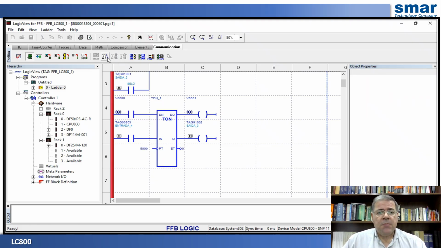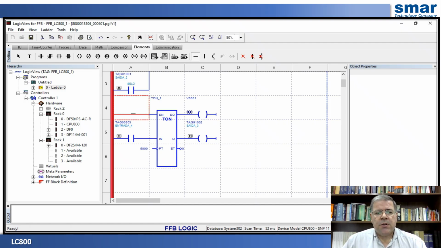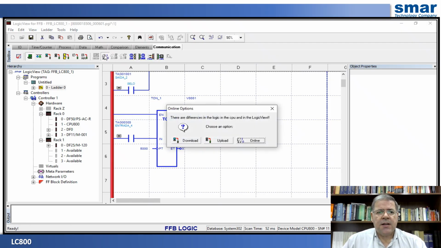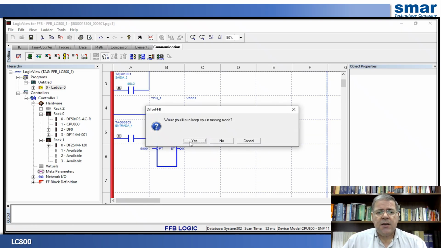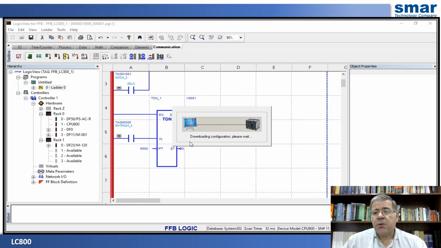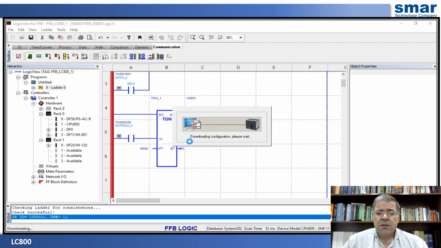Let's go to the Elements menu. And in the Elements menu, let's take the horizontal line and connect our timer block directly to our power line. With that, in communication, we can go into the monitoring option. It warns us that the program is different, and we can download it again, thus modifying the project. It's very simple, very quick. And it starts monitoring our ladder in sequence.